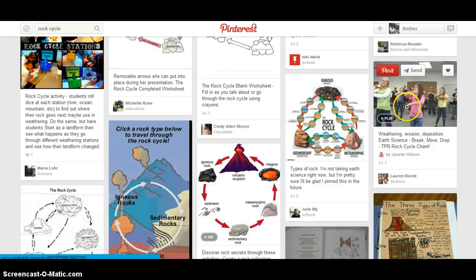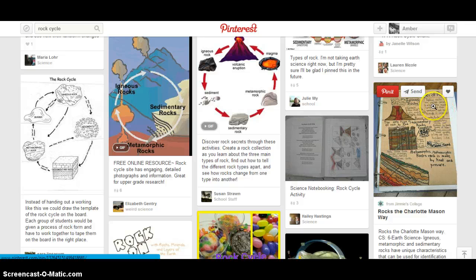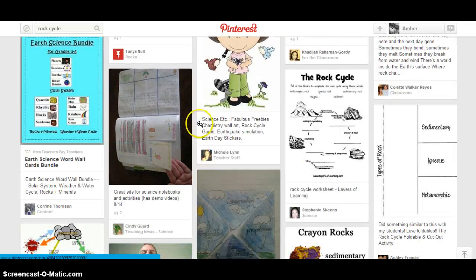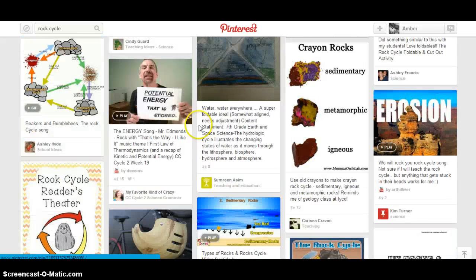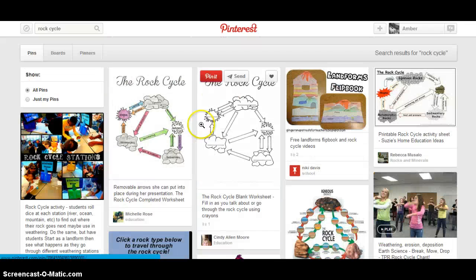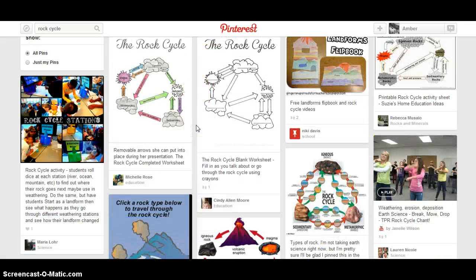It also gives you dances, videos. Here they're looking at ways to do interactive science notebooks. Here's the same, a description. Here are experiments and labs. And this is just the rock cycle. Think of all of the things that you can research on here that would be beneficial for you in your classroom. There are administrative ideas.